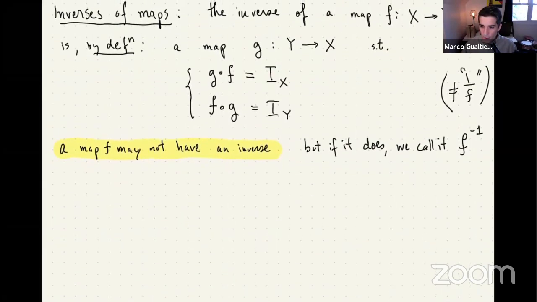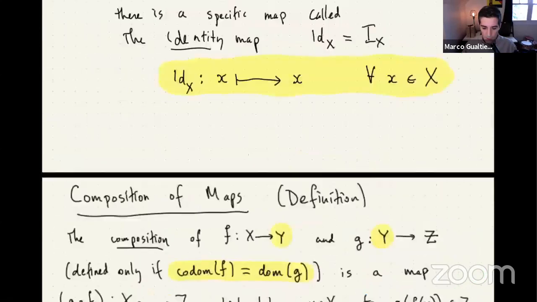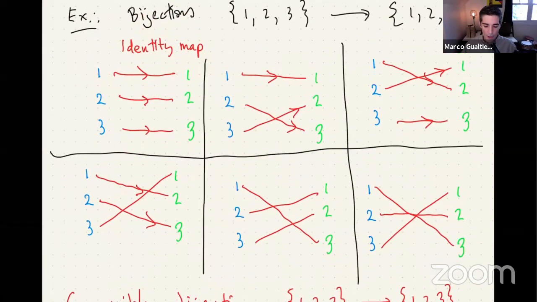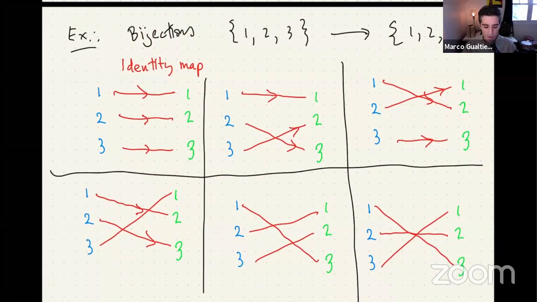So, for example, these are perfect examples of maps that have inverses. Inverses just mean follow the arrows going backwards. That's what it means, right? So if I wanted the inverse of this map, I would just take 1 to 1, 2 to 2, and 3 to 3, following the arrows backwards. And what you can see is that that map is just another copy of the identity map. So the inverse of the identity map is, no surprise, the identity map itself.